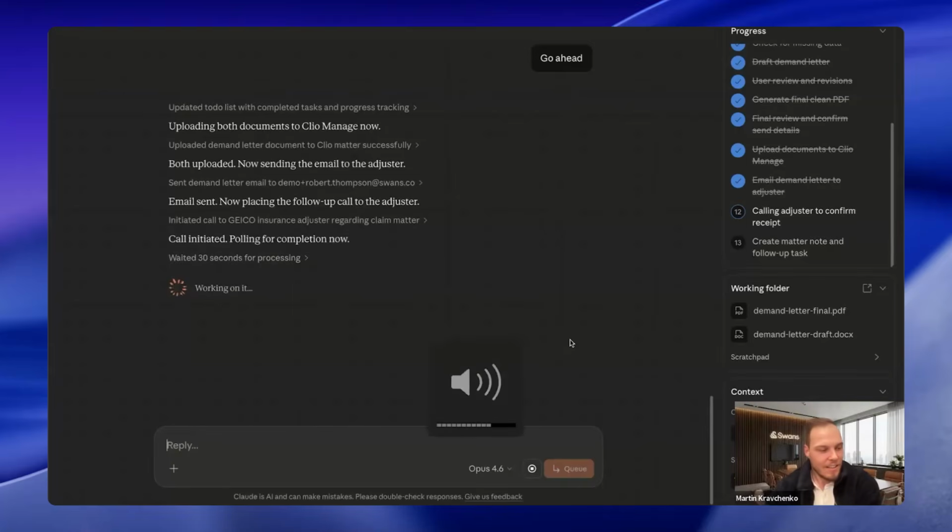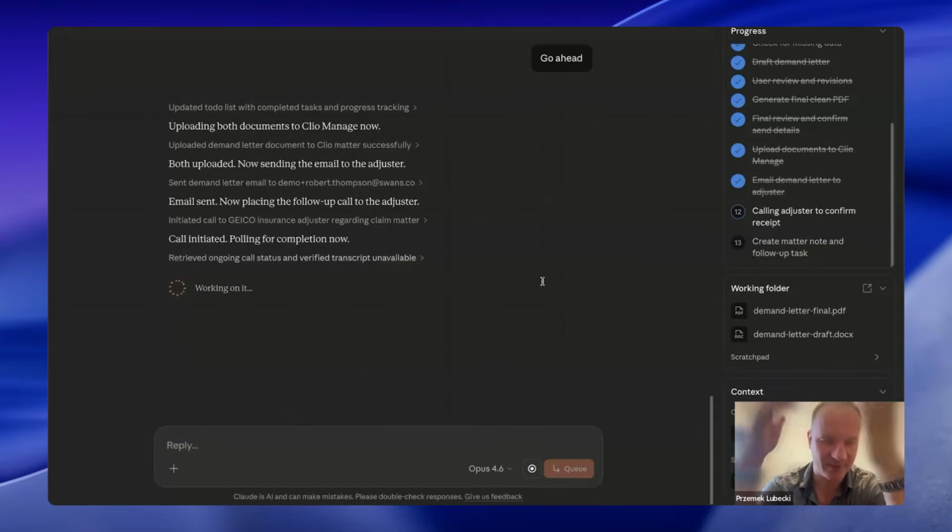Wow. Crazy. And what it's gonna do now is essentially check whether the call has been completed or not. In just about half a minute, it will receive the data about the completed call with the transcript. And it's actually gonna create a note and a follow-up task, detailing what it has done, so that stuff doesn't get missed in the shuffle. Exactly.